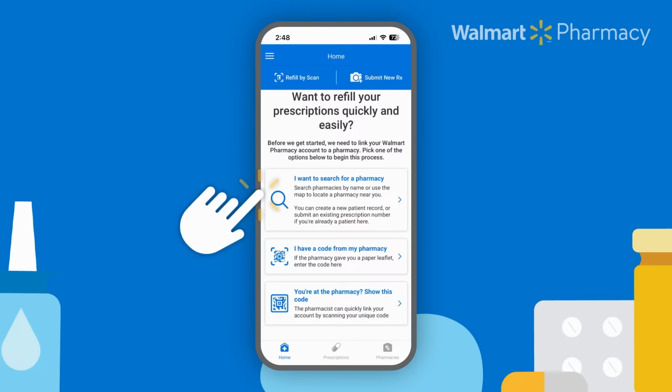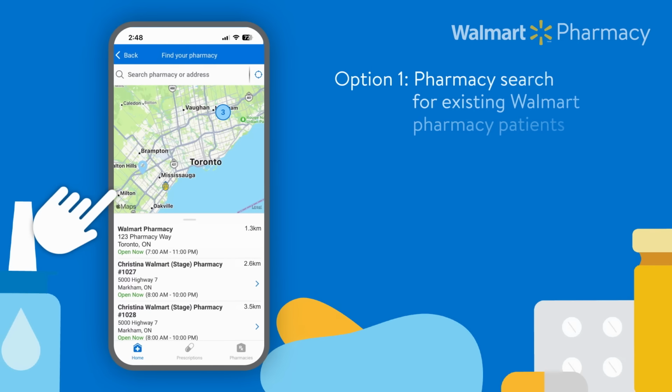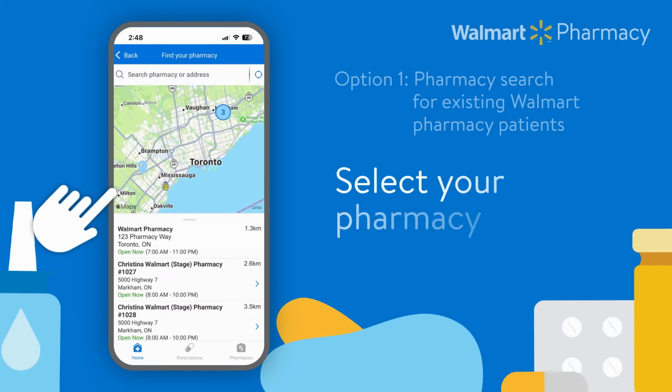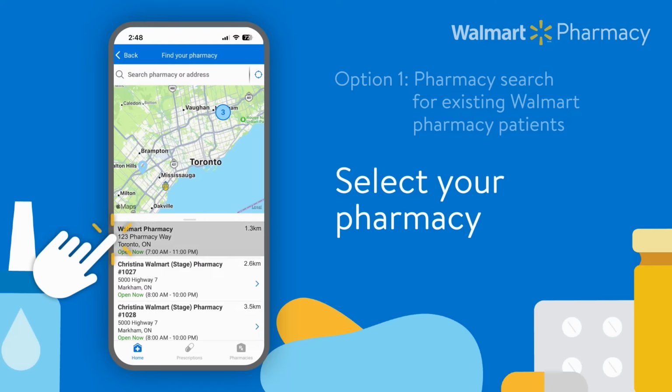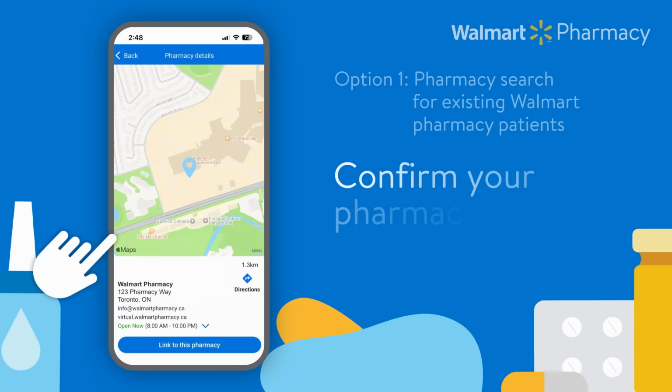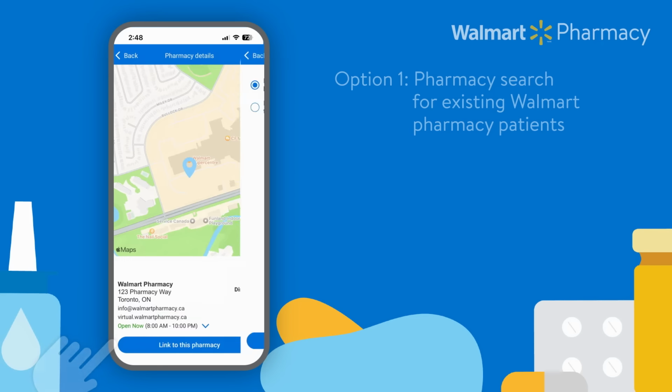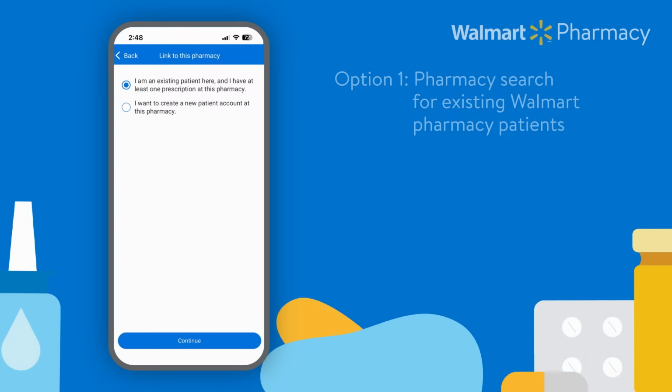When you click "I want to search for a pharmacy," a map will appear. Use the search bar to type in the name, address, or store number of the pharmacy that's most convenient for you. Then select your pharmacy from the list. If the pharmacy you see here is correct, click "Link to this pharmacy." If you made a mistake, no worries. Just click this arrow to go back to the previous step.